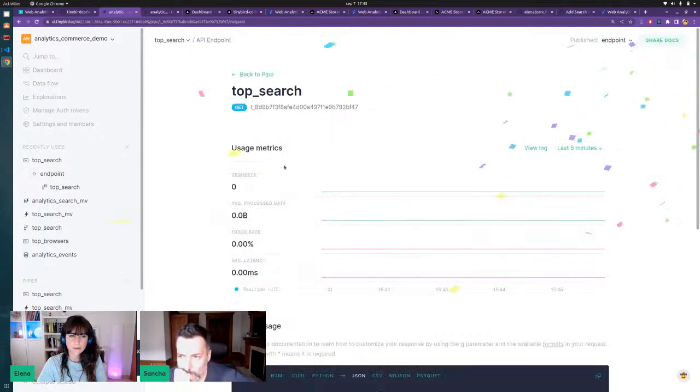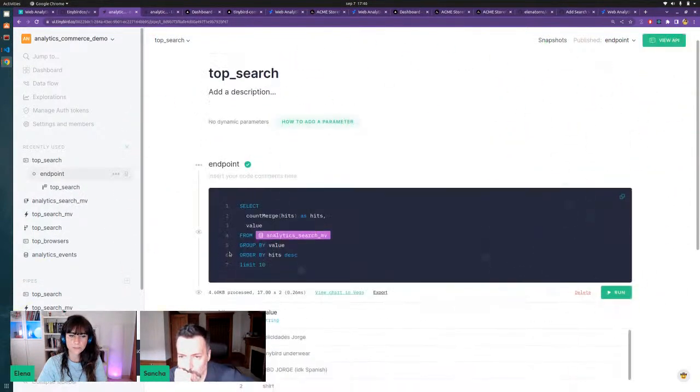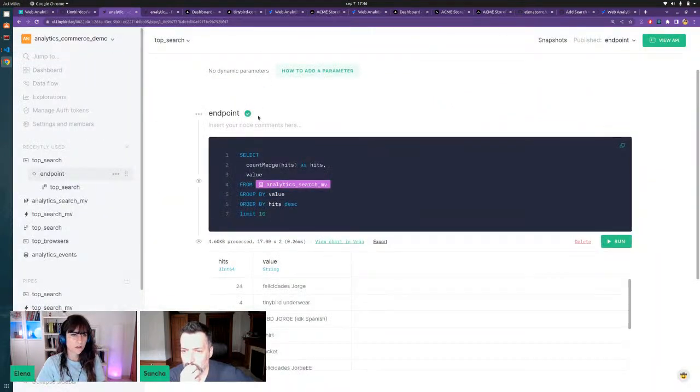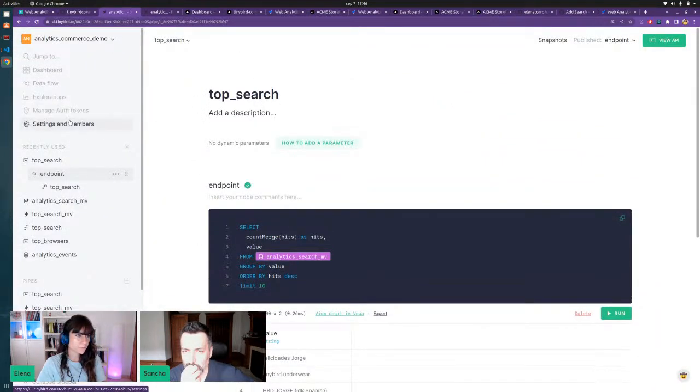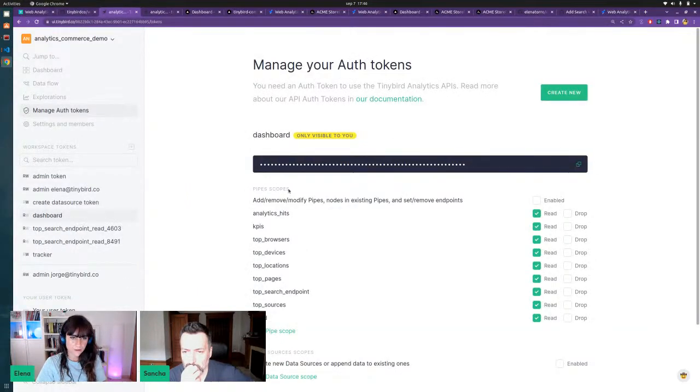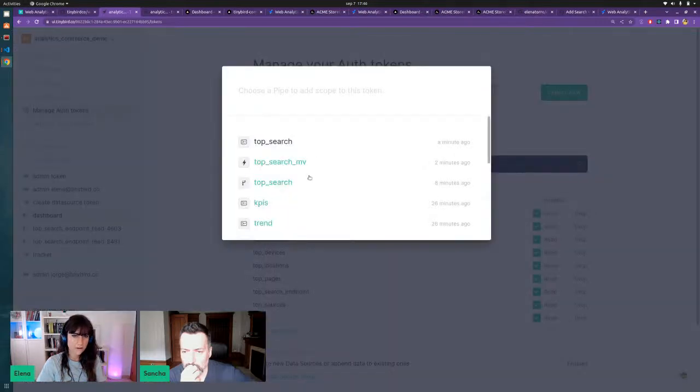Yeah, exactly. What I did here was to create a new endpoint by using directly this new materialized view that we have created that already has the data aggregated. So as Jorge said, as the data enters in, we aggregate it, and when you access it, it's way faster. So I'm going to add it as well now to the endpoint, to the token scope. Here it is. Yeah, perfect.